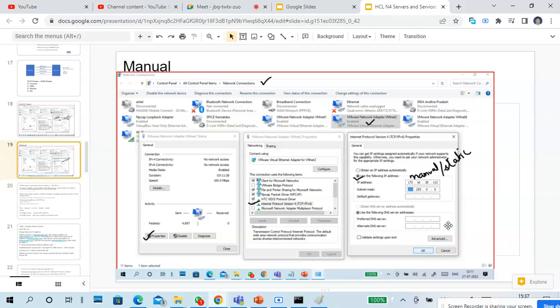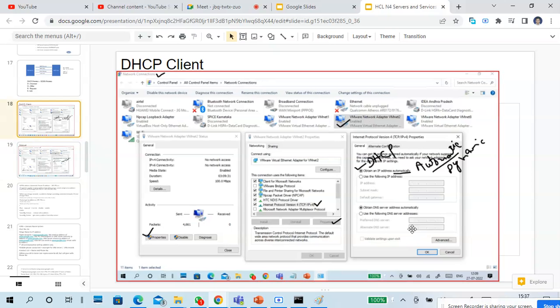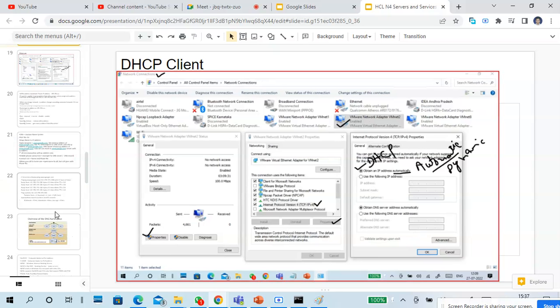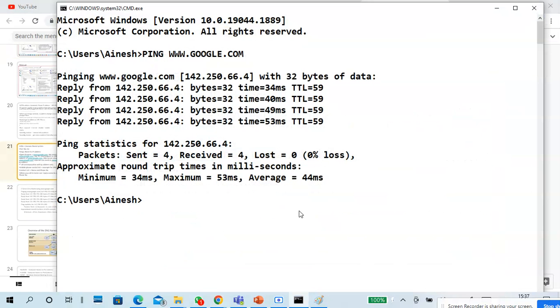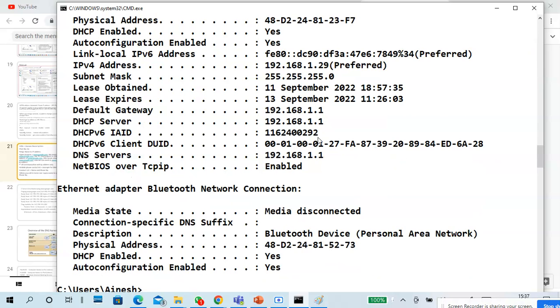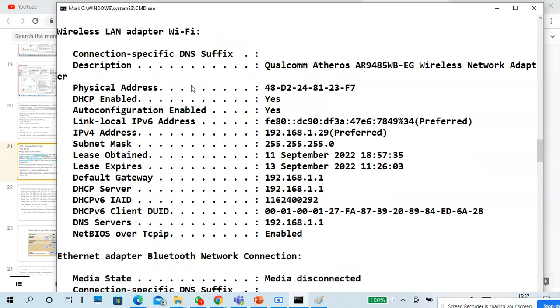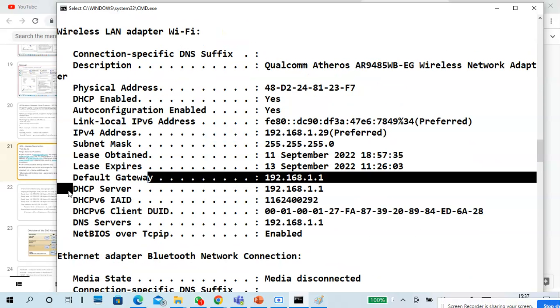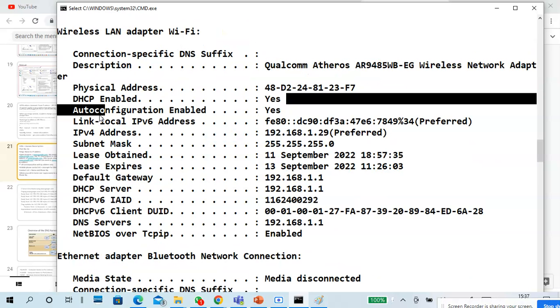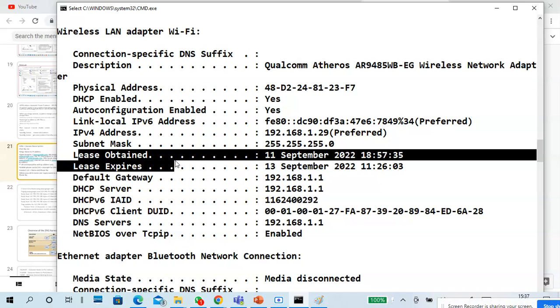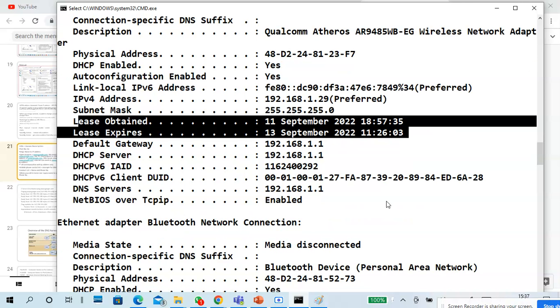Statically, you can tell where your DNS server is, or you automatically get where your DNS server is. For example, I'm trying to find who my DNS server is. Very simply, I type ipconfig space slash all. Then I get my physical address, IP address, subnet mask, default gateway, and I got an IP address from a DHCP server, so DHCP is enabled. Automatically lease obtained and lease expiry are also showing here.